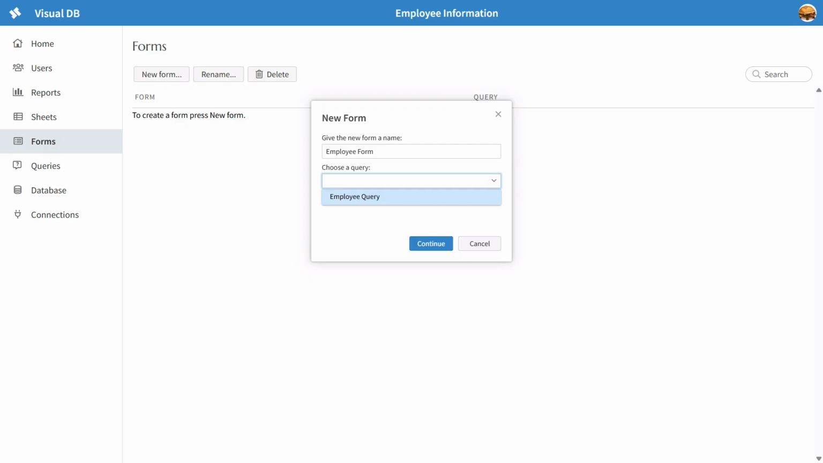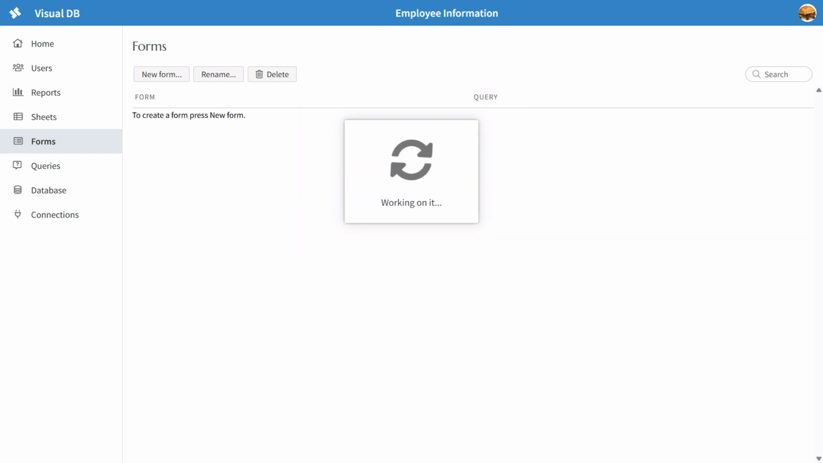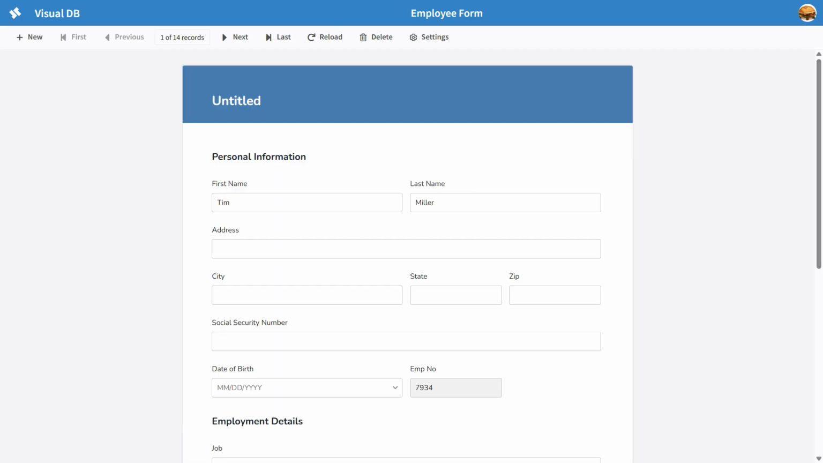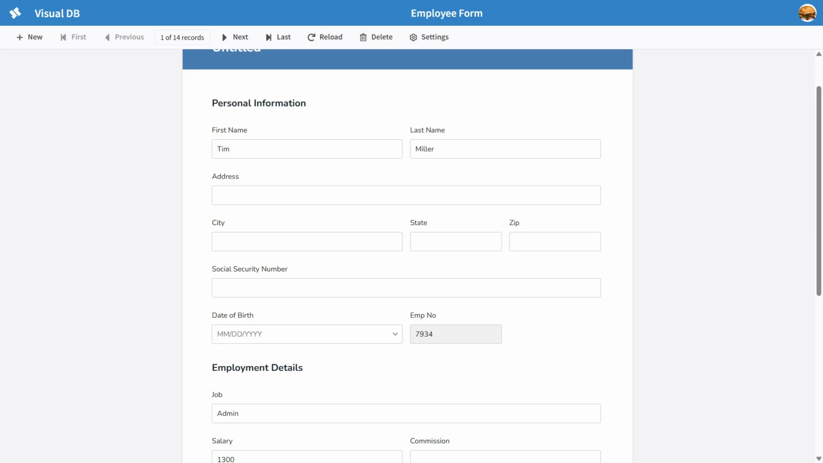And then we need to choose a query. I'm going to choose the employee query. And then down here, we have use AI to lay out the form. Basically, we just use AI to make the form look nice and put it in a logical manner. So we'll see what the AI did and what the power of forms is.